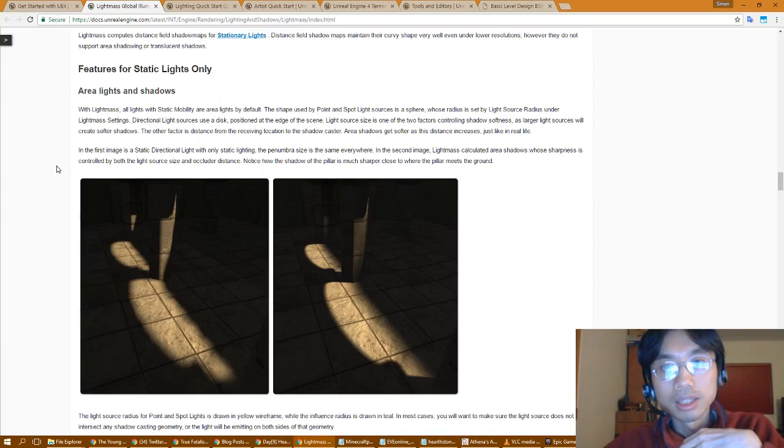Light source size is one of the two factors controlling shadow softness, as larger light sources will create softer shadows, right? The other factor is distance from the receiving location to the shadow caster. Area shadows get softer as this distance increases, just like in real life.